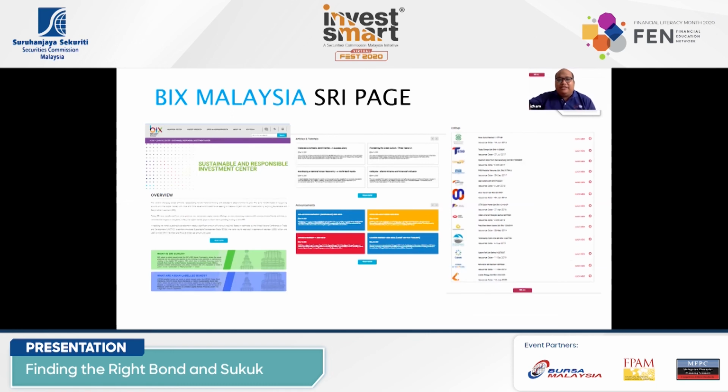And this is a new initiative by Securities Commission Malaysia. This is the Bid Malaysia SRI page, socially responsible investment. The SC is very big on this. The idea is to come up with investments that are sustainable and responsible. So we have this Sustainable and Responsible Investment Centre on the Bid Malaysia website. You can see the overview and also what SRI Sukuk is and what is labelled as an SRI Asean bond. We have all the criteria here.